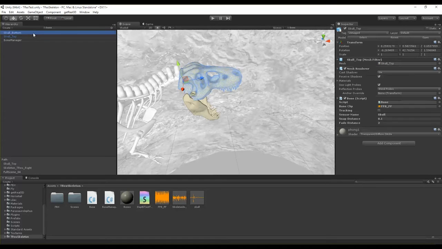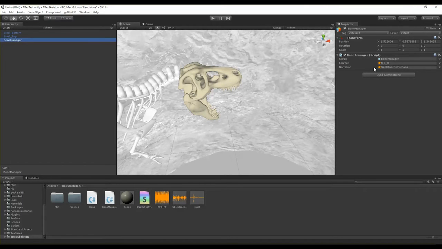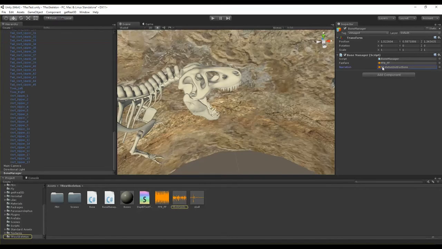Actually, I messed that up. Bone, I don't want to add fanfare to that. I want to add the skull clip. There we go. Perfect. So now that should be perfect. You know, everything should work. We can test to make sure things are going on.